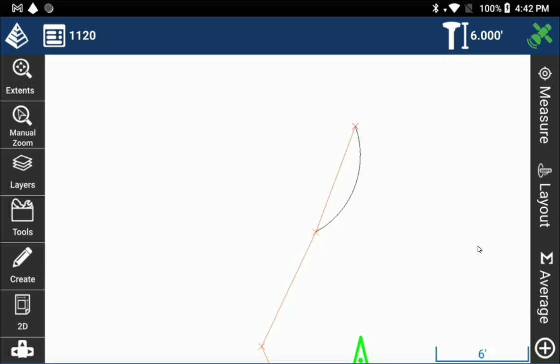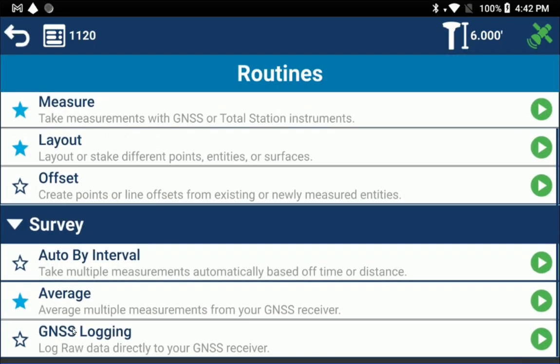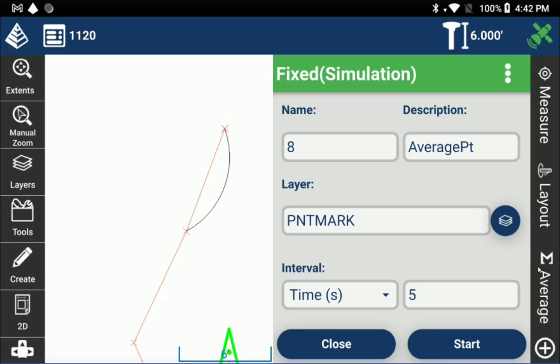Finally, I want to talk about one new feature that was added to the survey module. I'm going to get to that by pressing the plus icon in the bottom right again. And this time, instead of adding this feature to my main menu, I'm just going to use the icon to run auto by interval just once. And what auto by interval is going to allow you to do is collect points automatically by time or by distance. So in this case, I'm beginning at point 8.